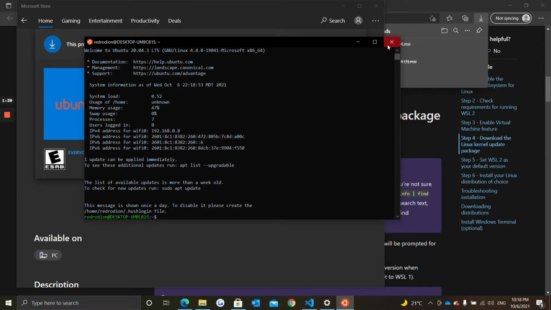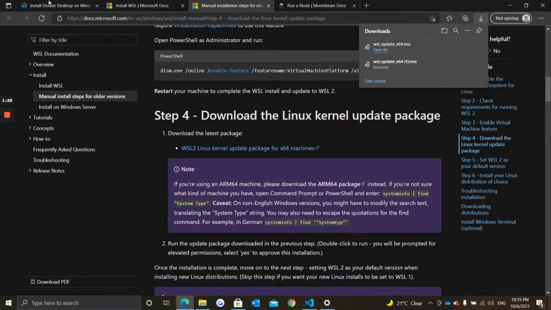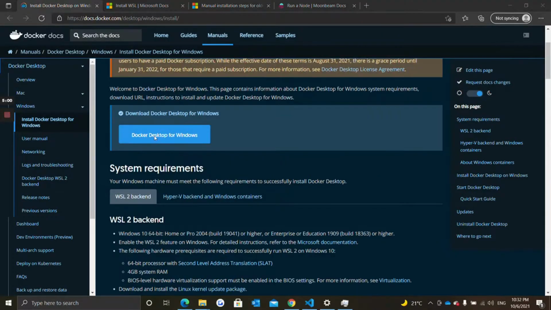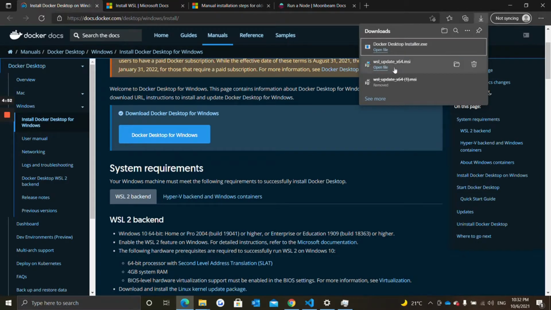So the next step would be the Docker installation itself. Again, the Docker installation link is provided over here. I think that we already satisfied all of the requirements. So after you download the Docker desktop file, the installation file, go ahead and run it from your Windows system.